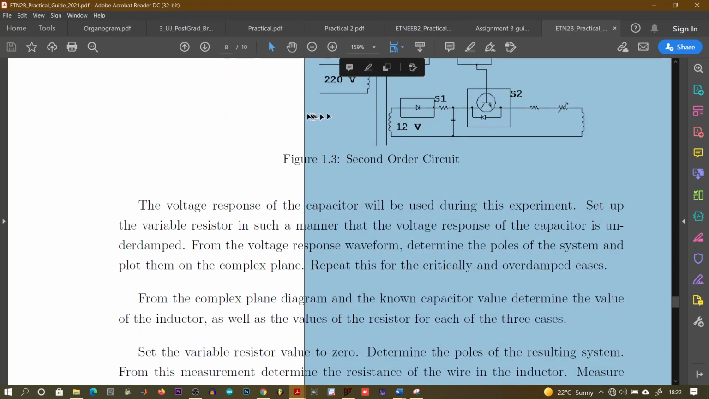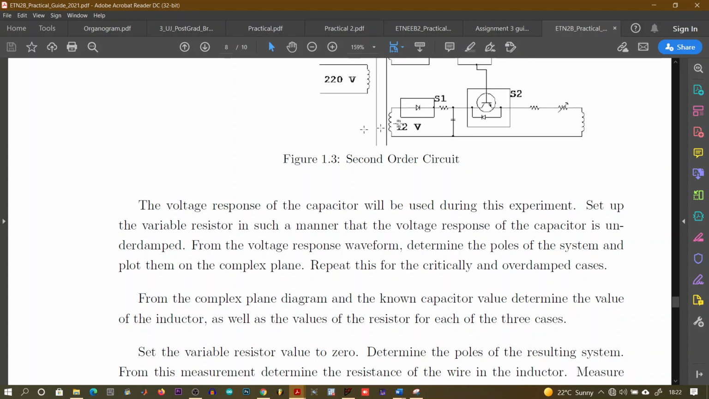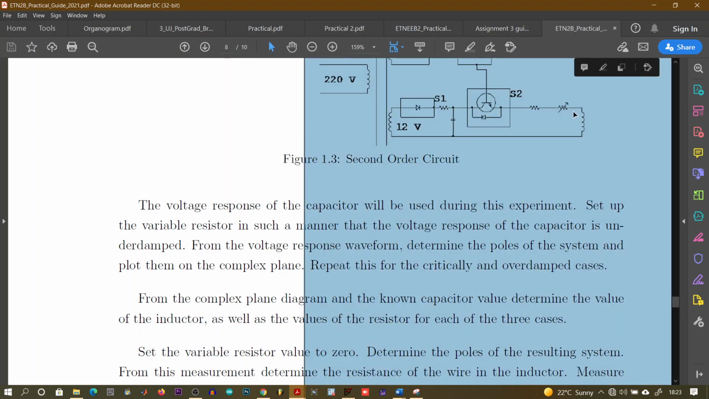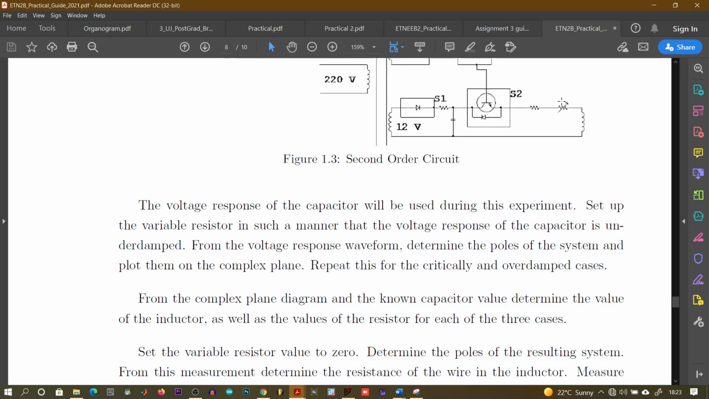We have to set up the variable resistor in such a manner that the voltage response of the capacitor is underdamped. From the voltage response waveform, we have to determine the poles of the system and plot them on the complex plane. Then we repeat this for critical damping and overdamping. So we have to tweak the value of the variable resistor to get our various natural responses, to get our various waveforms, be it the critical, overdamped or the underdamped case.